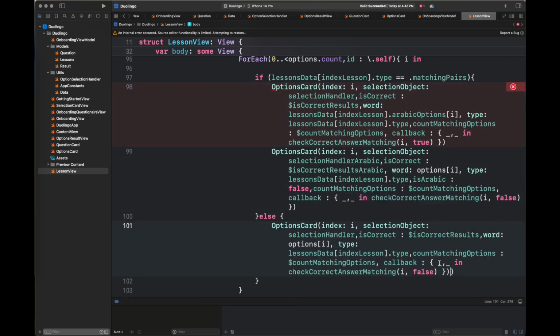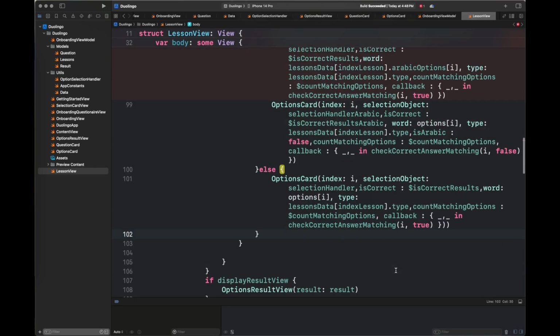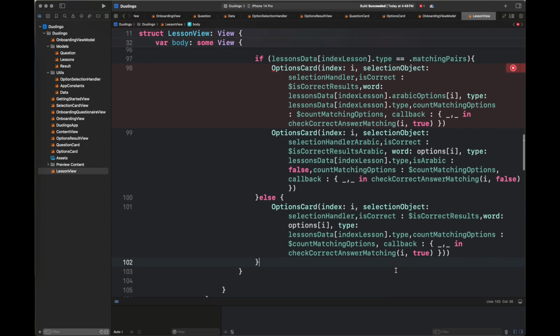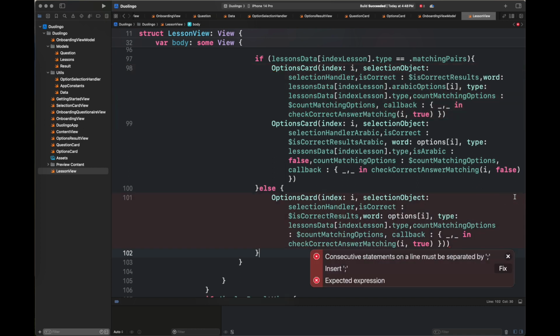Next, we need to edit the options card call to the other types of lessons data, but these callbacks will not be used in that case. So we can pass any value here. So this is basically how we are going to use the options card and the updated signature.